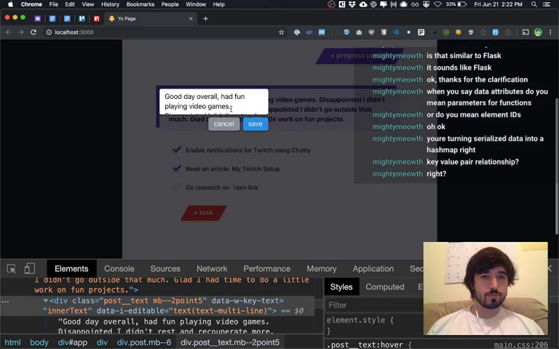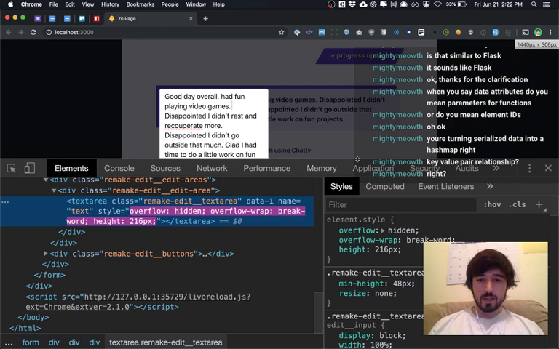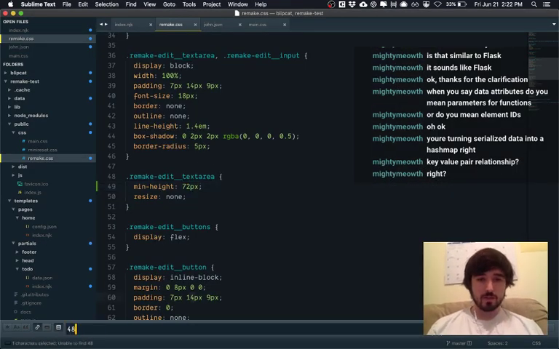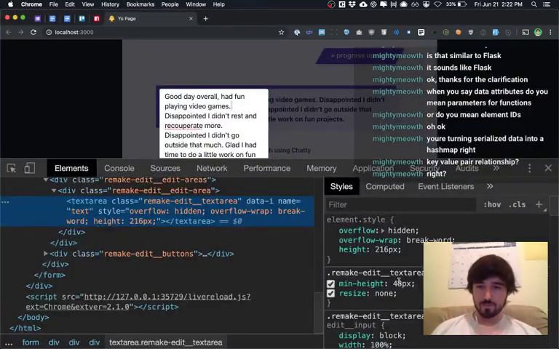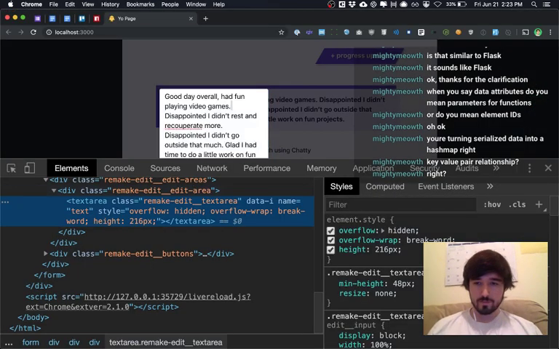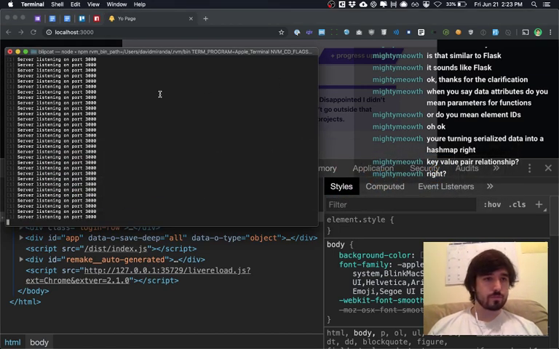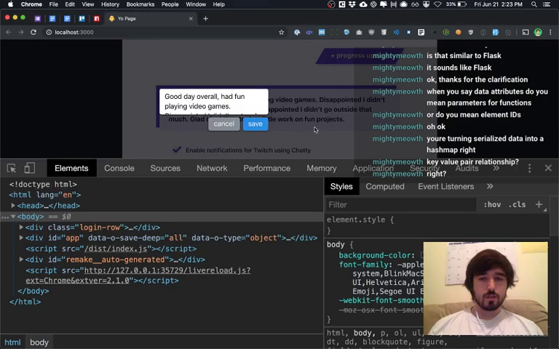That's not working. I'm not sure why that's not working. That kind of sucks, because I thought this part of it was already kind of worked out. Remake edit text area, min height. Oh, is it not picking up the change to this? Maybe there's an error in the compilation. No, it looks fine. I don't know why it's not.